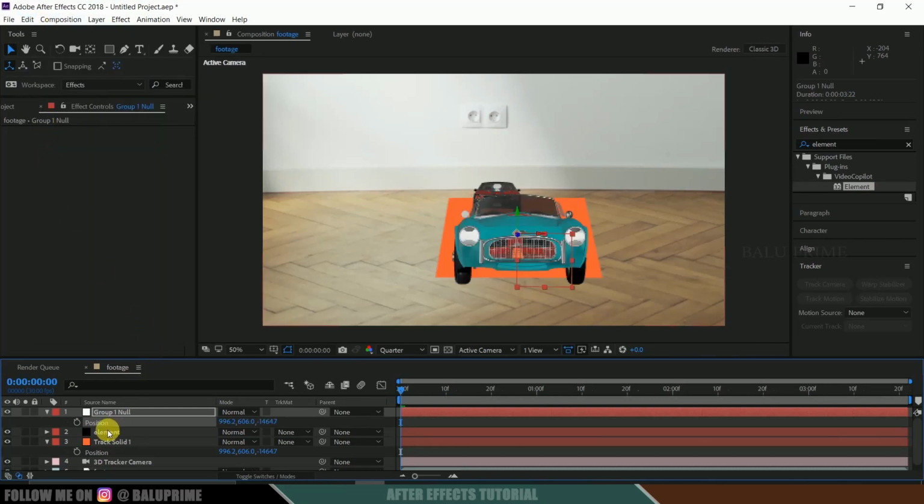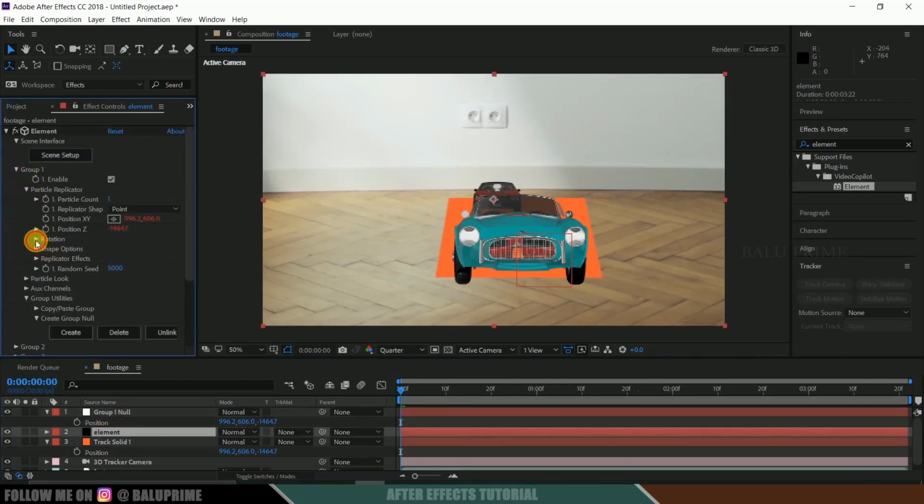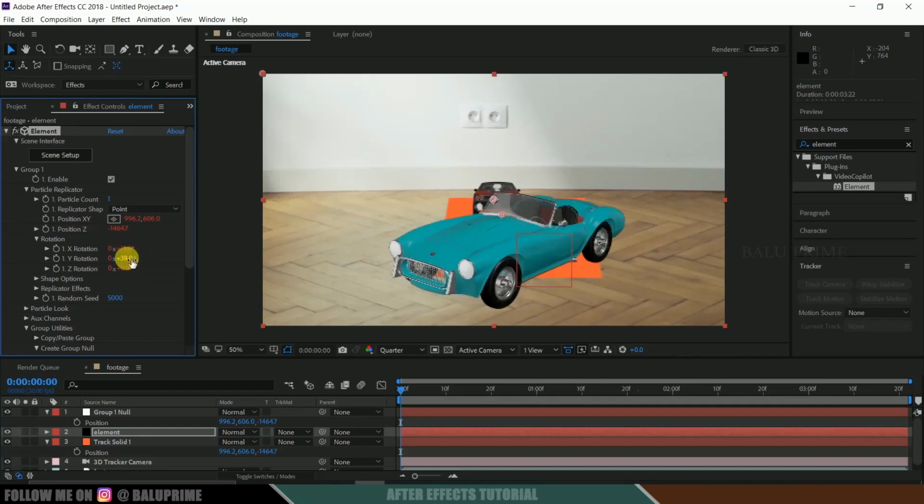Now let me come to this element once again. Come to this particle replicator, rotation. So I will be changing this X rotation to 13 and Y rotation to 13.9. Okay. Now repeat the same steps for another model.